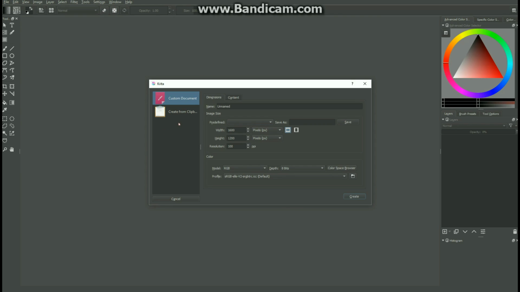You have two options: to create a custom document or to create from clipboard. Creating from clipboard means that you are pasting in what has been copied or cut. I'm sure everyone knows Control C, Control X, copying and cutting, that concept. This would be the paste or the Control V. But we don't have anything on our clipboard. We're not going to create from clipboard. We're going to make a custom document.